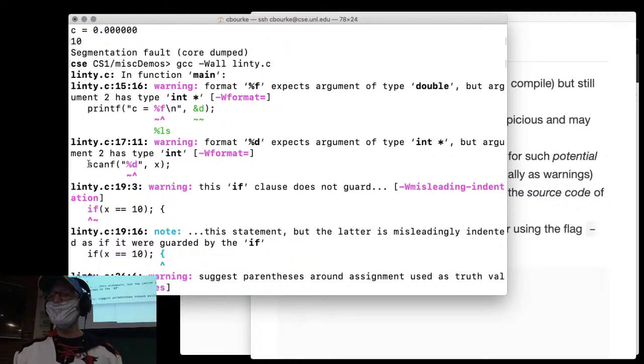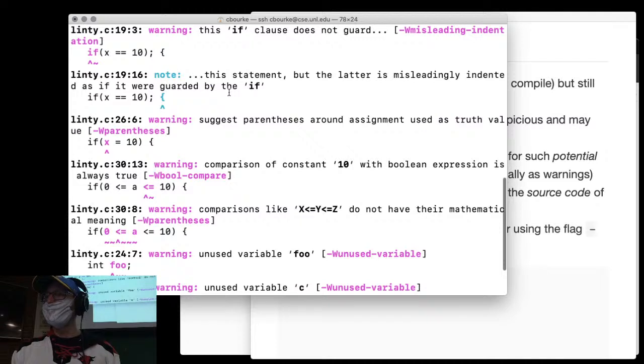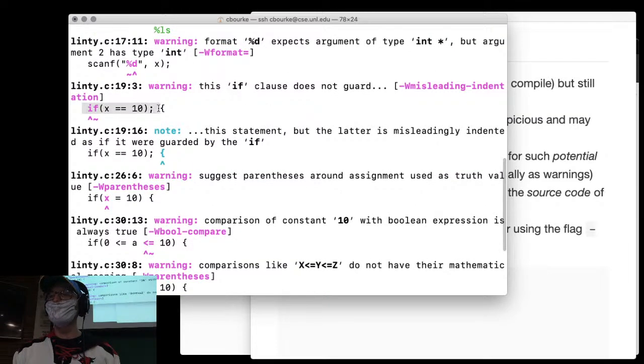But at least you know that there's something wrong with that line. And you stare at it and you look at it long enough and you say, aha, I forgot the ampersand. Right? The if statement, right? Remember this? That was one of the pitfalls. This if clause has no guard, meaning it does nothing. Right? If x is equal to 10, do nothing. It's warning you about that.